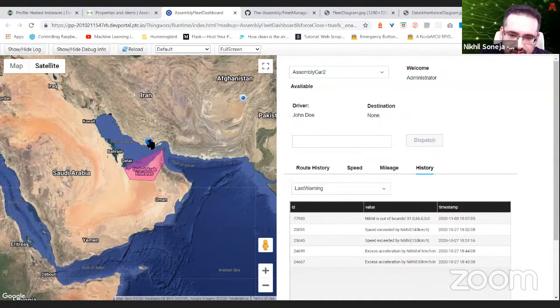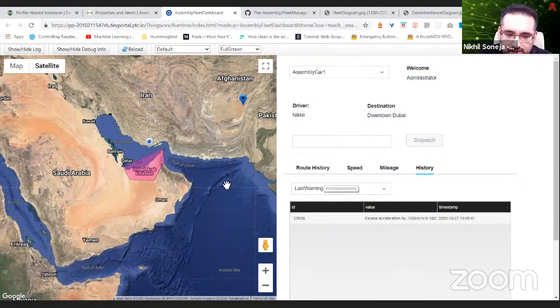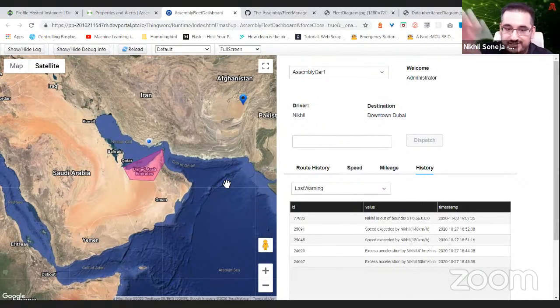So which one is assembly car 1? Okay, no, this is assembly car 1. By editing to 31.66, I've put it in the middle of Afghanistan. It's not realistic, but there we are. So as soon as it's back, you can probably have a flag here that you can define, and then you can show a value. But in the interest of time, I'm going to skip that.